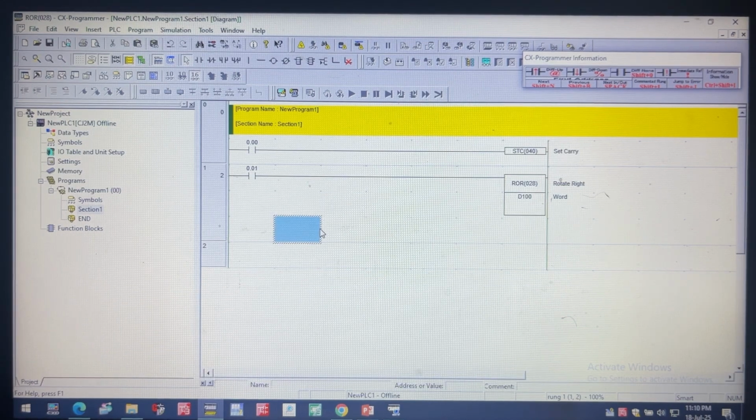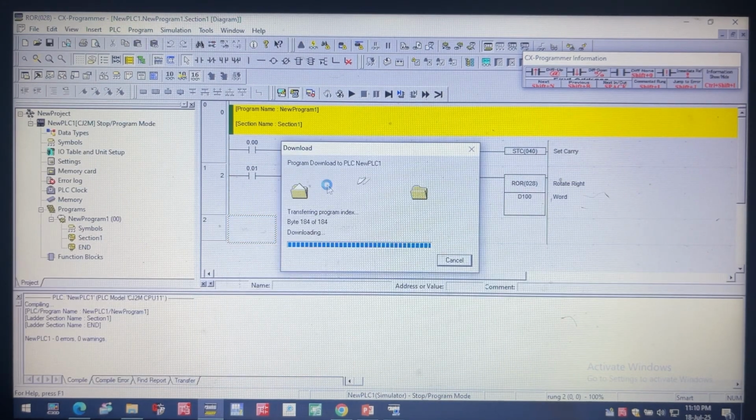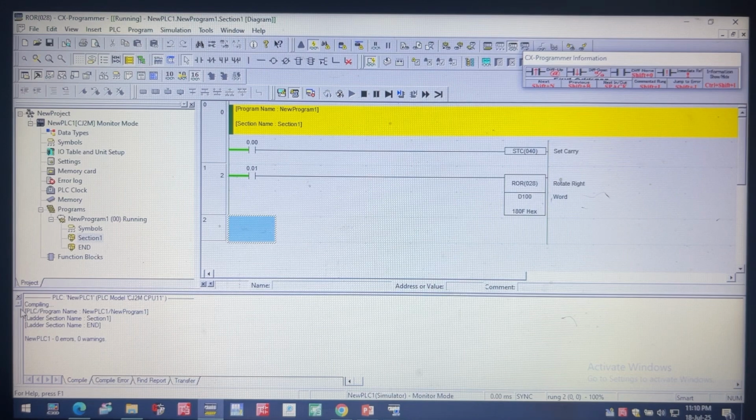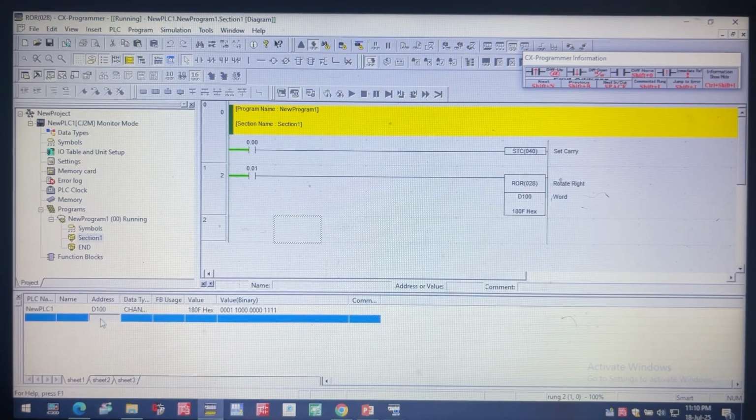Now open the simulation. Sorry, first the simulation key, Control Shift and W. This is the simulation key of the software, so open it and the simulation is done. Now open the watch window with Alt+3. This is the watch window, so open it and enter the D100 address.